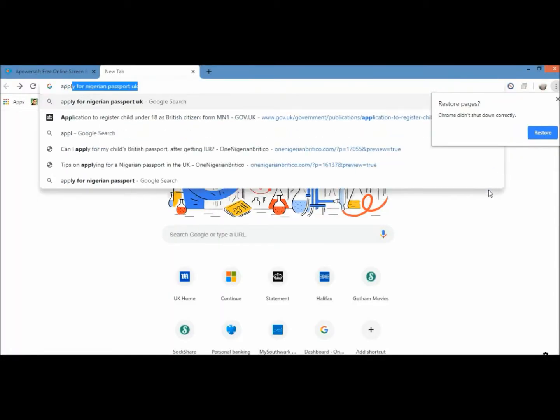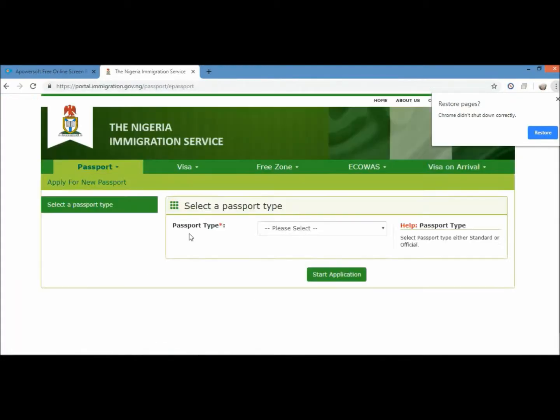First, we need to access the Nigerian Immigration Service portal. Now I have it in front of me. I am going to select the type of passport. There are two options, standard or official. Standard is what applies to me as a general civil citizen of Nigeria. Officials are more civil servants of Nigeria. And you should know if you're one or the other. I know I am just your regular citizen, so I will select that.